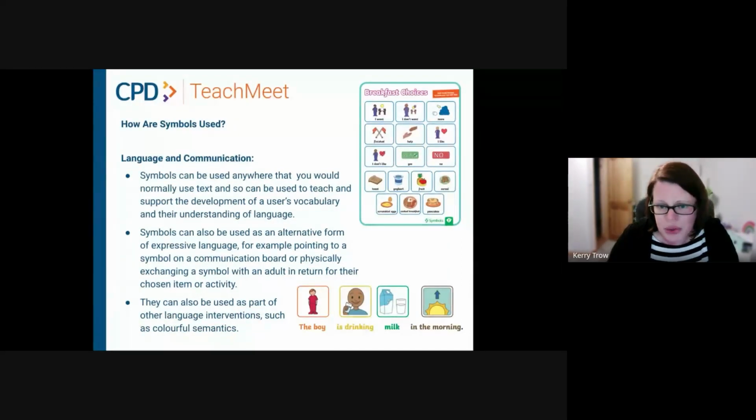Now, the breakfast choices communication board that we've got on screen there. So it might be that a child or young person would have that alongside them as they're having their breakfast, and they can point to individual symbols to request what they want. Or they could point to a number of symbols. So I want fruit, or I don't like yogurt. So again, building up their repertoire of how they communicate and what they can communicate in that context.